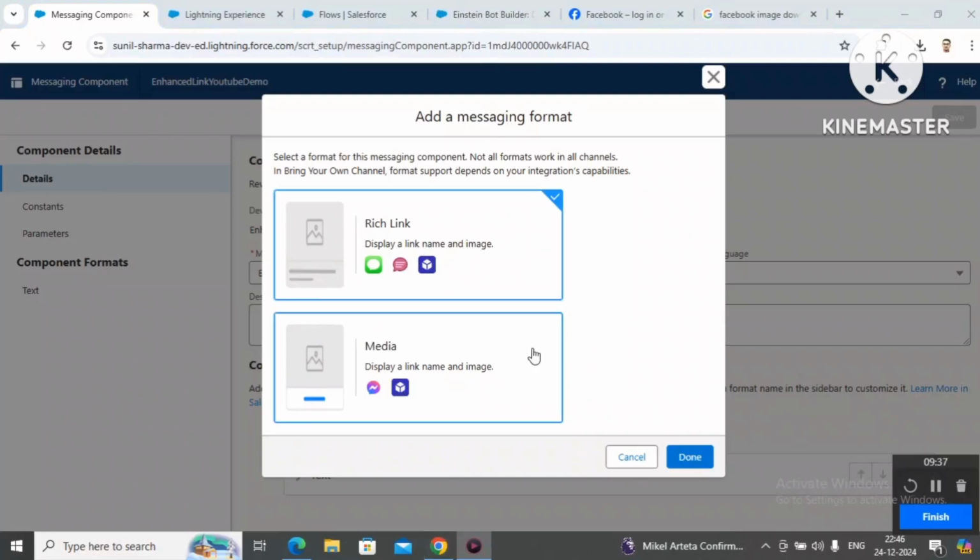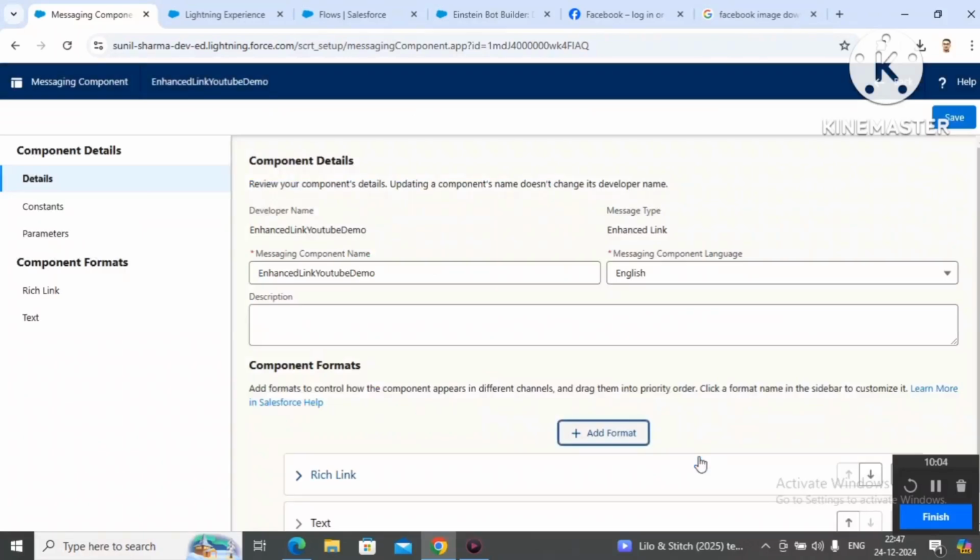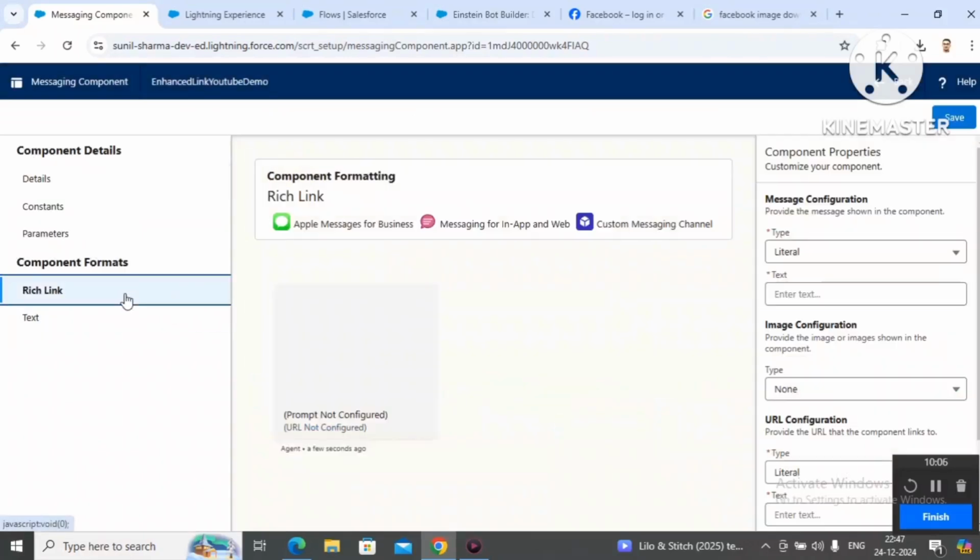Suppose you are selecting media and you are using messaging for in-app, then nothing will happen. Automatically, it will check the supported format. So if you have only two formats, text and media, and media is high priority, text is low priority, and media is not supported by messaging for in-app, automatically it will switch to text. Click on rich text.